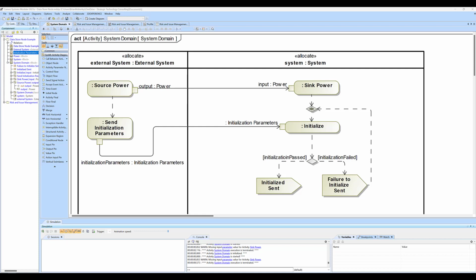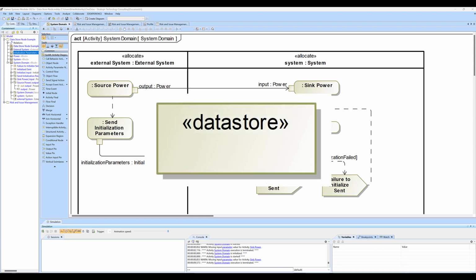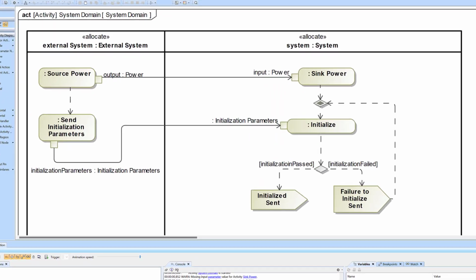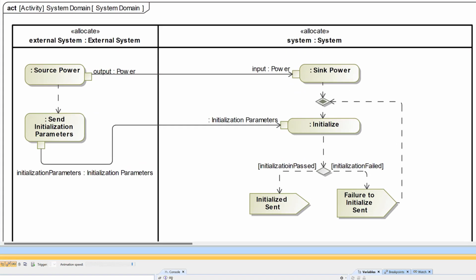Today I wanted to do a quick video on the topic of the data store node. You could call this a data store or a data store node. What's really interesting about this is that it can provide tokens anytime tokens are needed for your object flows. So let's see what will happen when we run this simulation as is, without having a data store node.